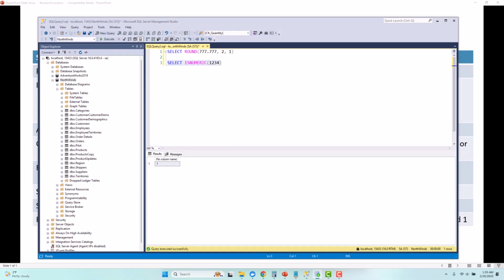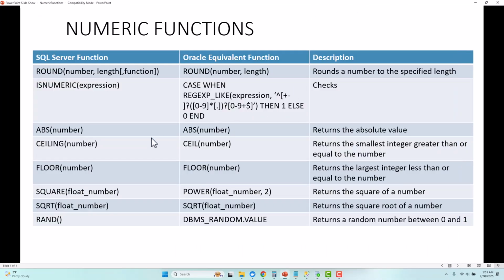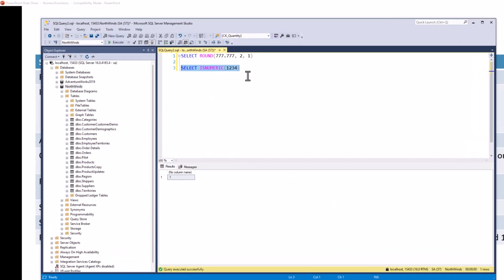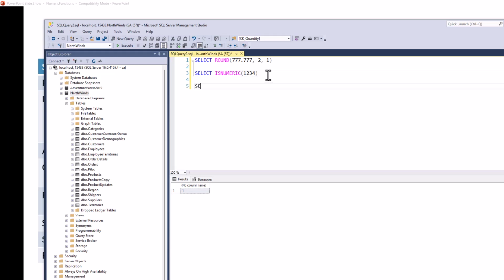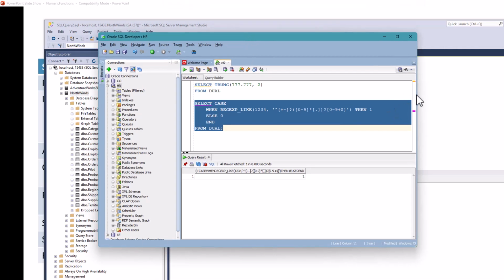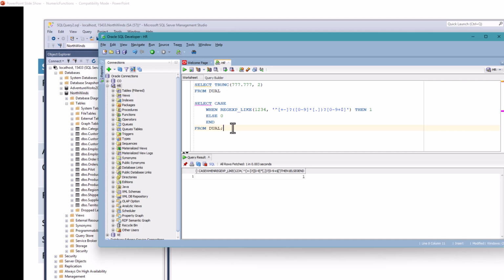Now, if we go back to our chart, the next one that they want us to look at is the absolute number. It's going to return the absolute value. If it's negative, it's going to return a positive. So we're going to test it with a negative number. This is just going to be select ABS of -1, 2, 3, 4. If I execute this, I should see 1, 2, 3, 4. If I bring over SQL Developer, and I'm going to extend this just a little bit here.